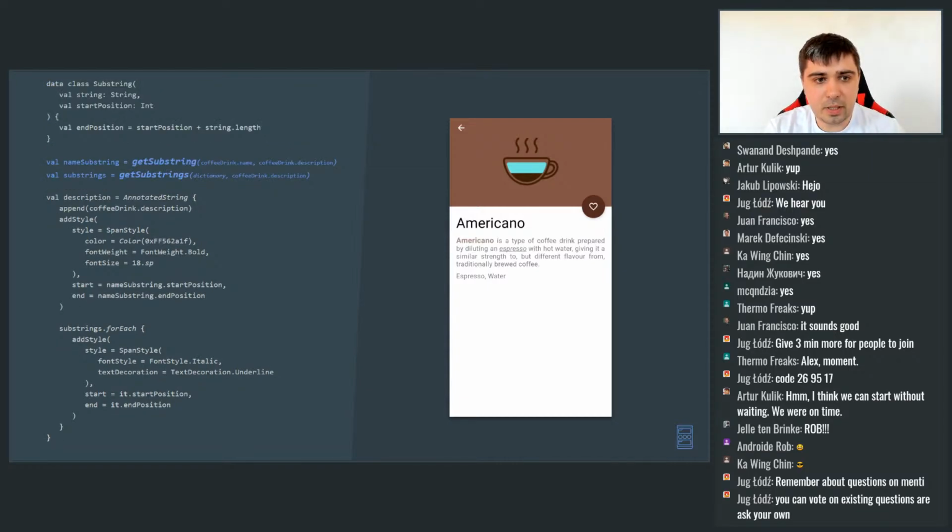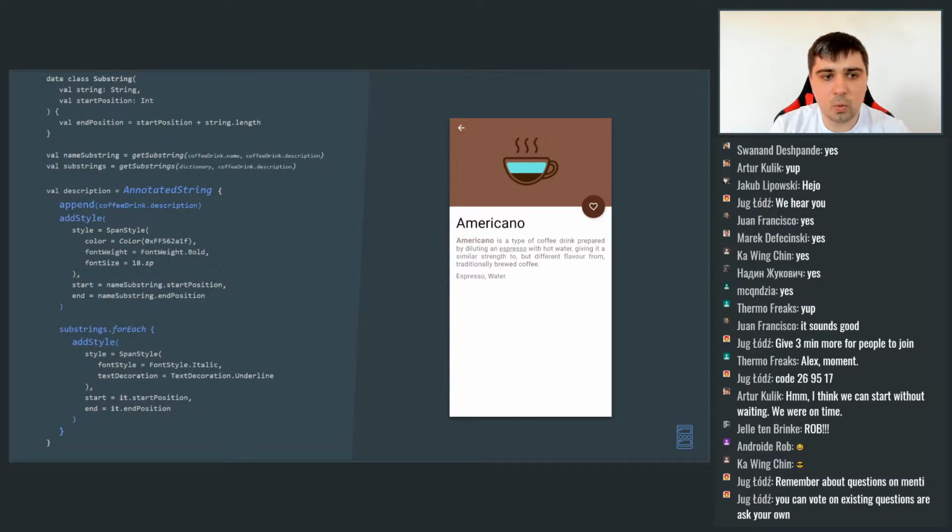The next step is to get our name substring. It will return our substring, because we should know when our Americano text started and finished. And we have the same for all substrings of other drinks from the coffee. And right now what we need to do is to create an annotated string.